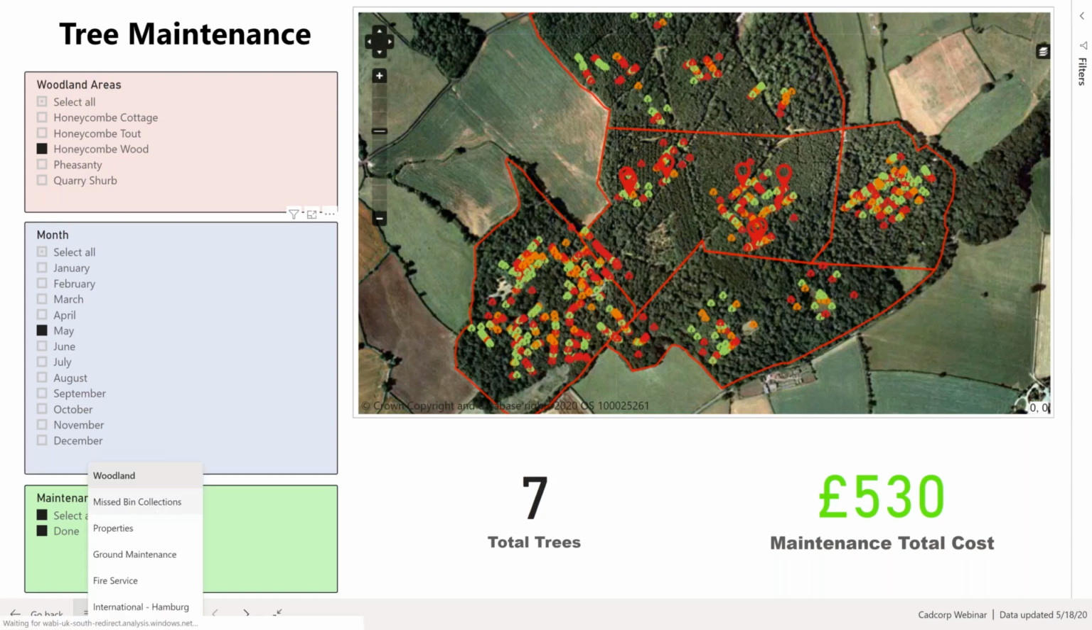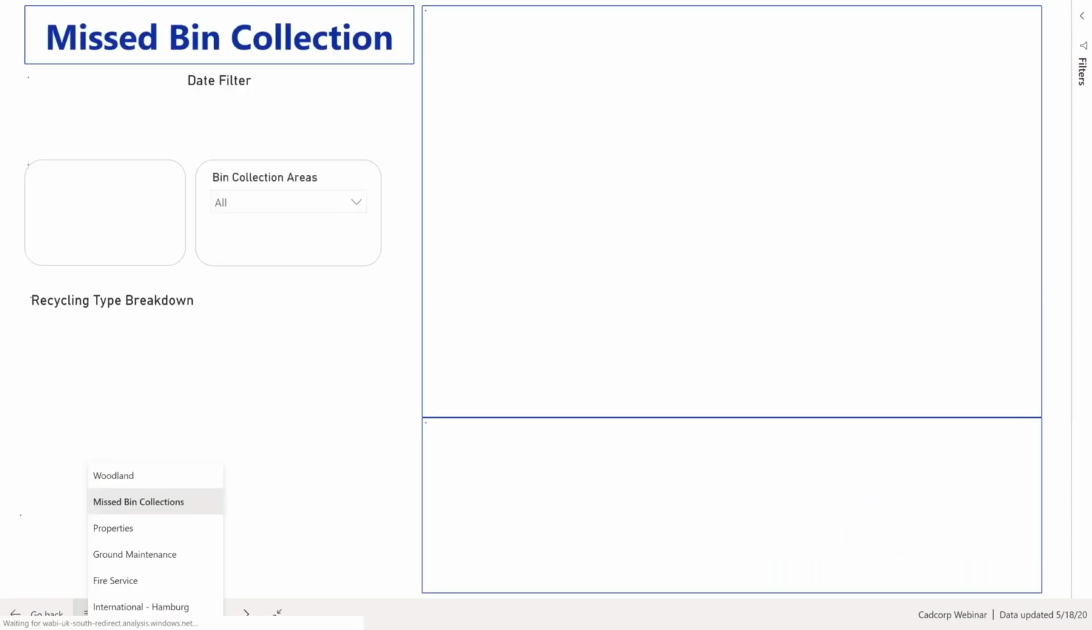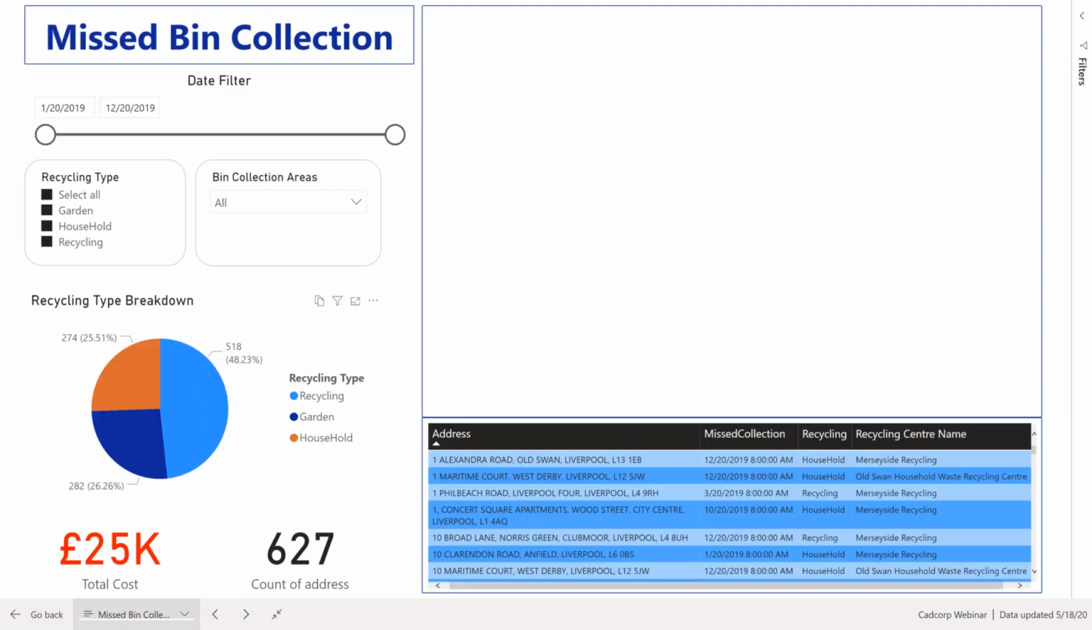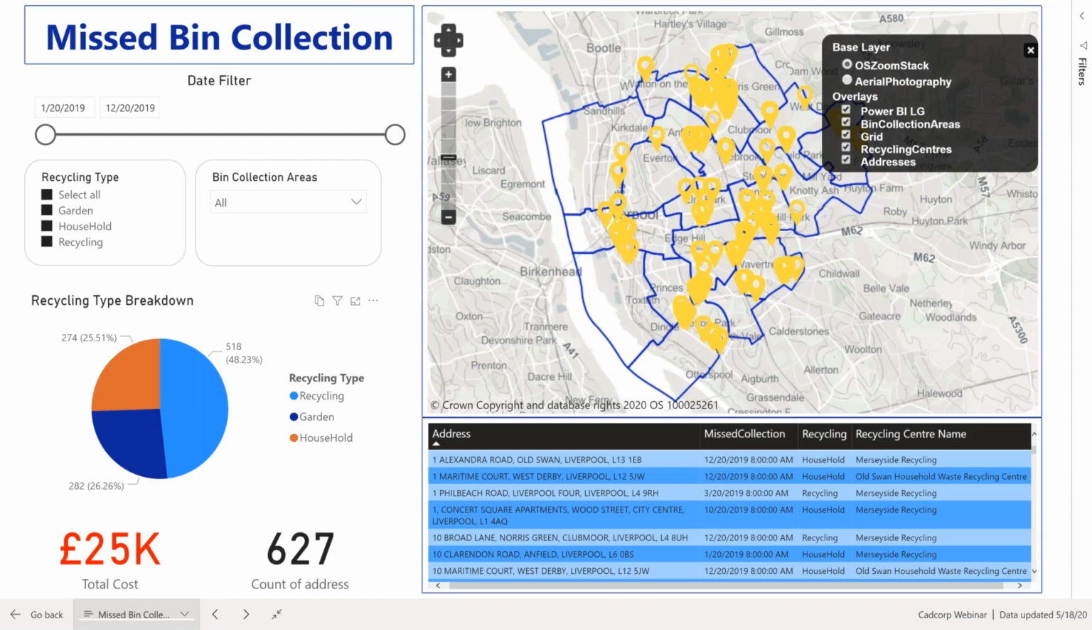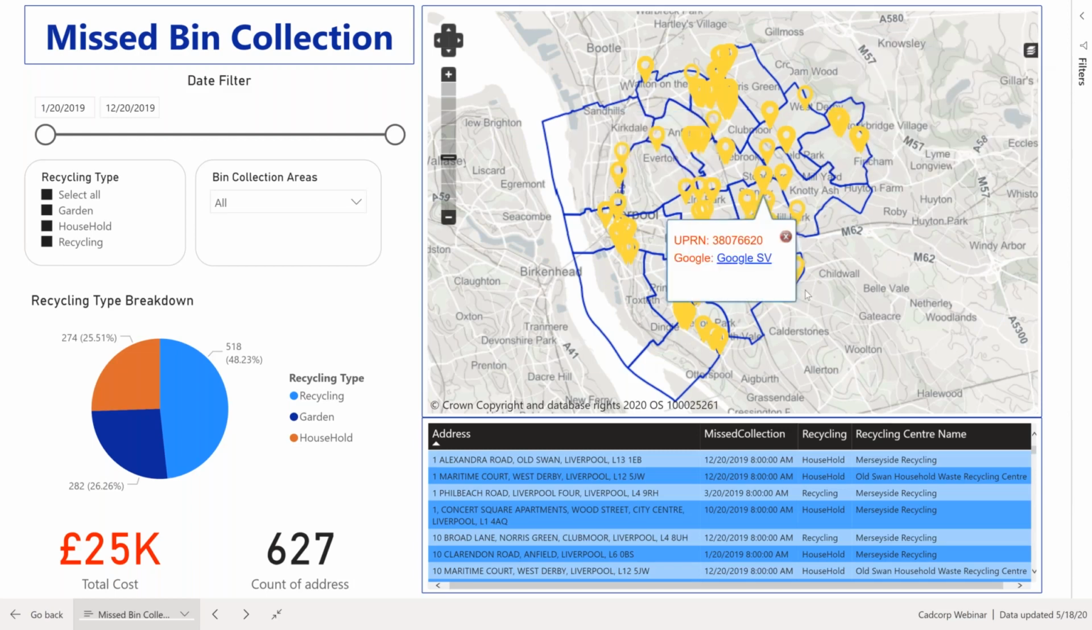The next example to look at is missed bin collections. So this is normally done where people have reported missed collections for bins or any other type which may have a location and a time and date. In this example, again, we've got the Ordnance Survey data in the background, and you can pick and choose again what you want to have on and off. I'm going to leave everything as it is.